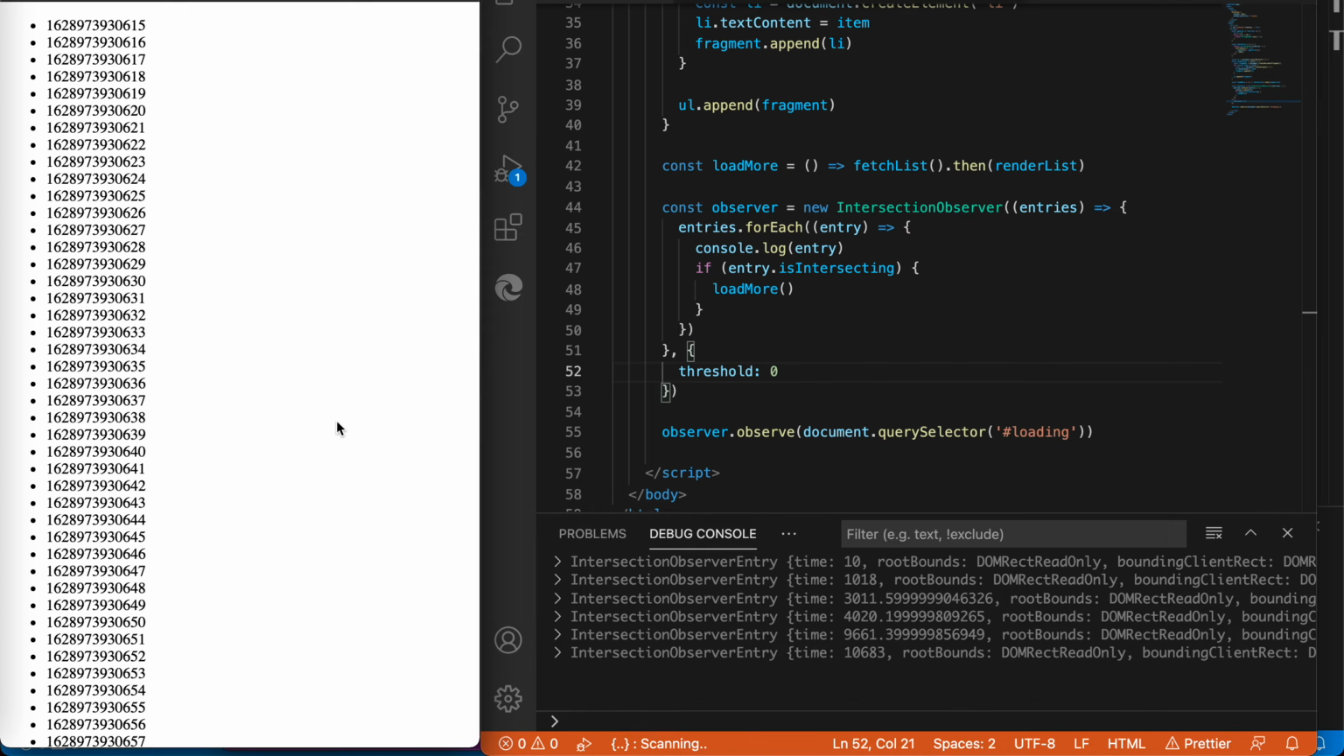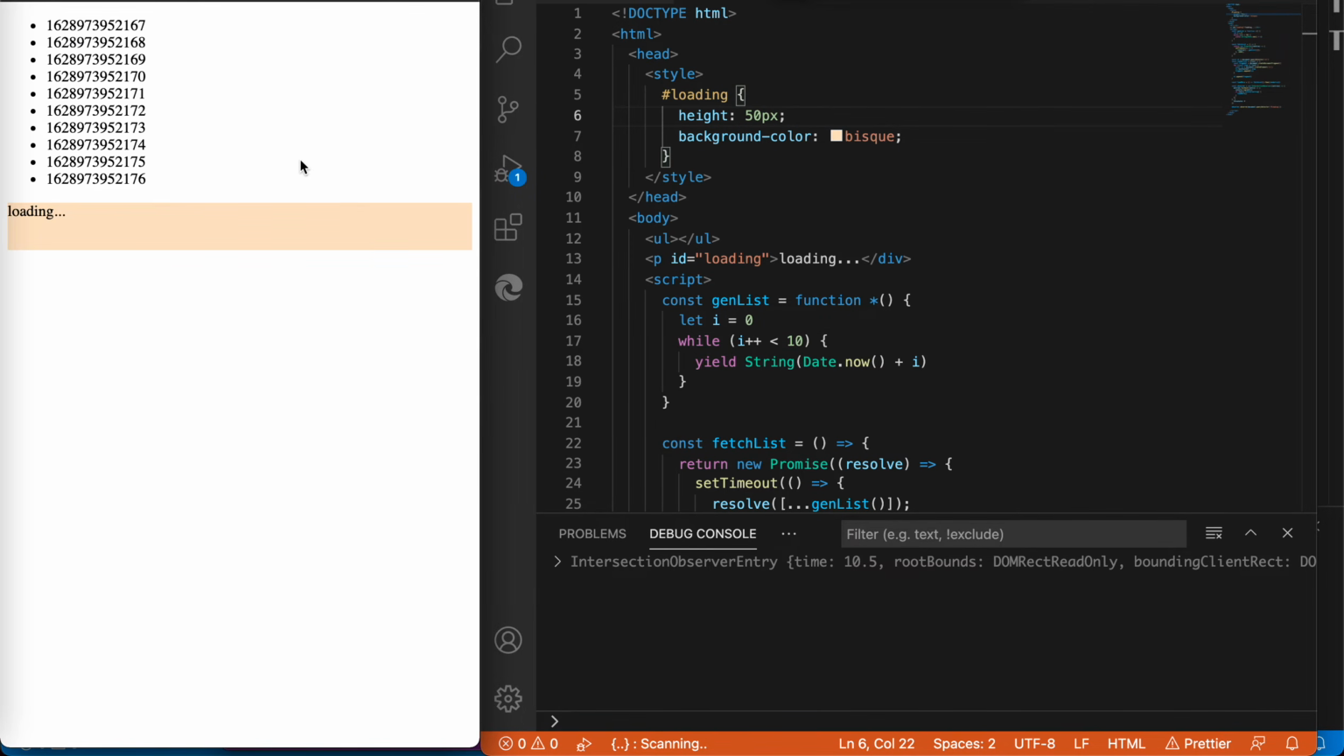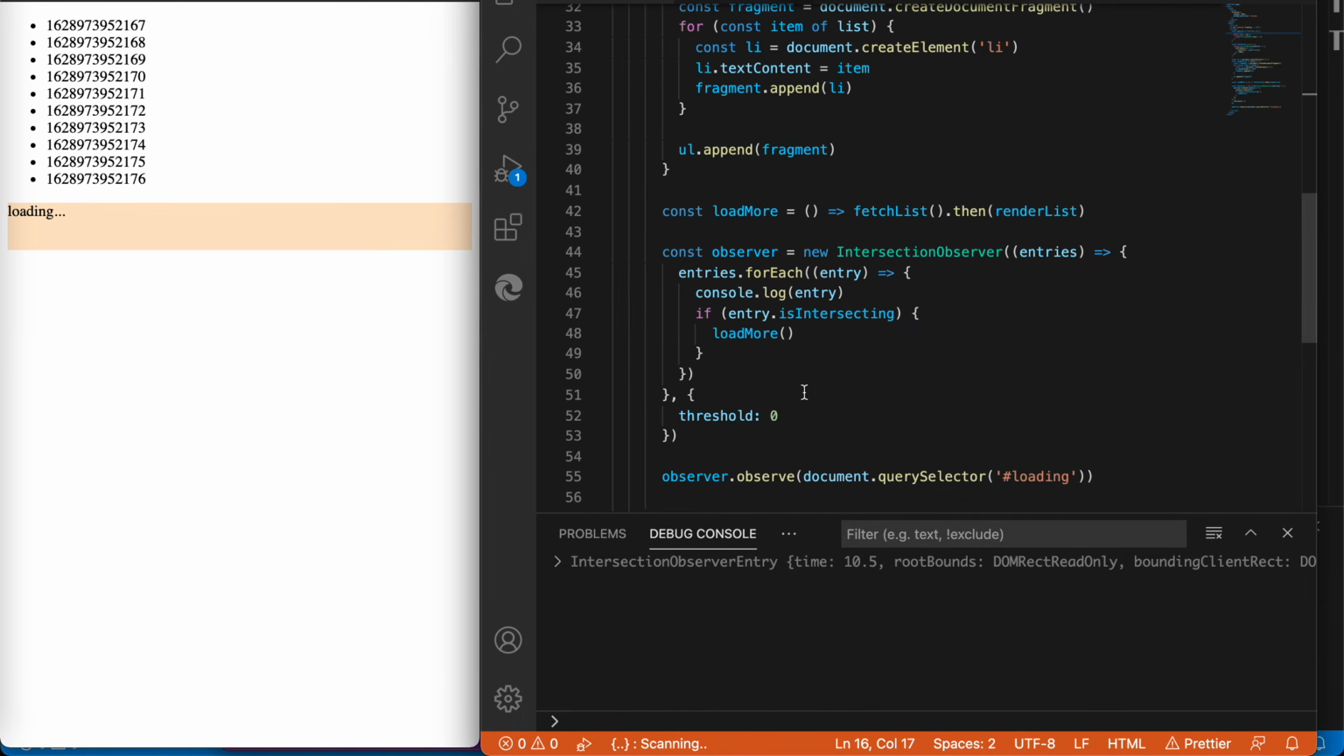One problem is that if the list is very short, like it's not enough for one page, this implementation does not assure that the loading will be triggered to fill the viewport height, because this observer API only listens to changes of the intersection. So first, initially, it changes from empty to visible. If you load one page, it's still visible. The state doesn't change, so there's no event.